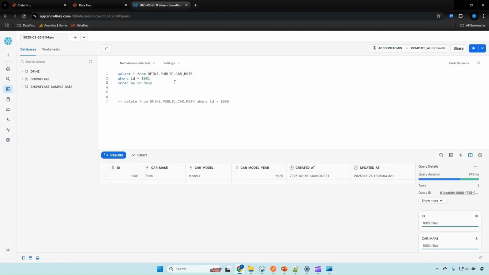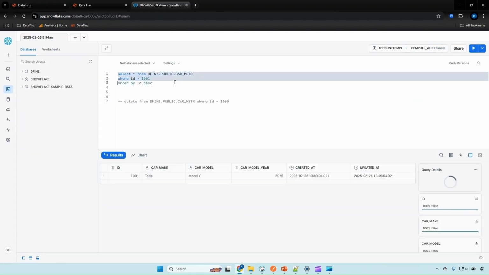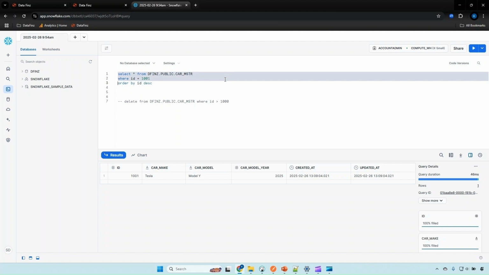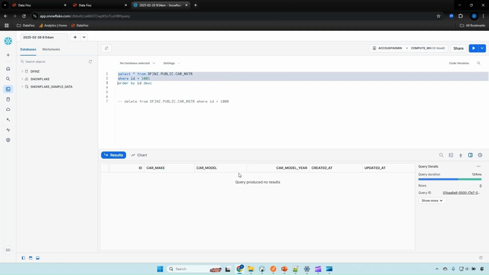The display shows the sample record that has to be deleted. Finally, upon executing the delete request in Postman, the record is successfully deleted from the Snowflake table, demonstrating how DataFinz simplifies secure and efficient data management.